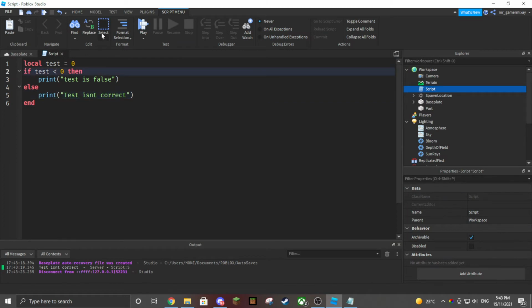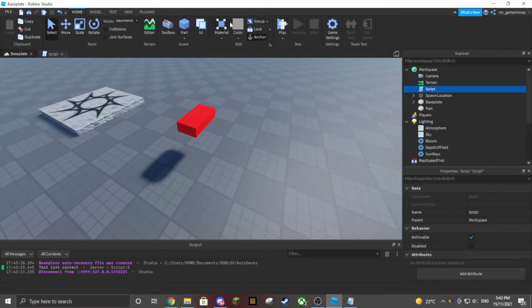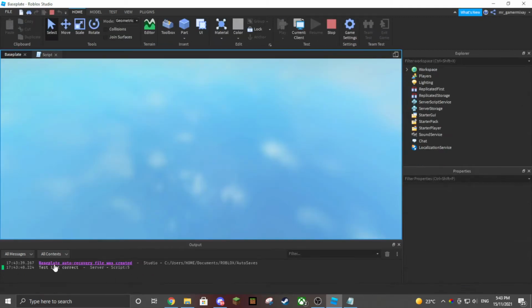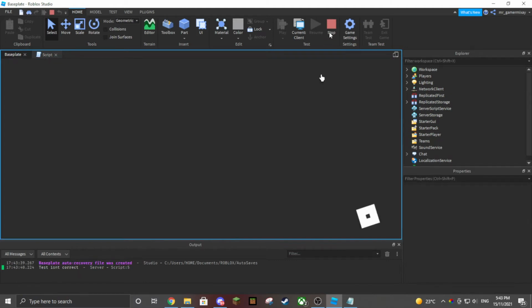And there's one last symbol, which is tilde equal. This means it's not. So for example, if test is not 0, then print that. If it isn't, print that. That's what it should do. So test isn't correct. That's good.